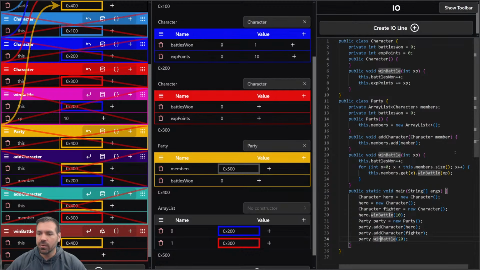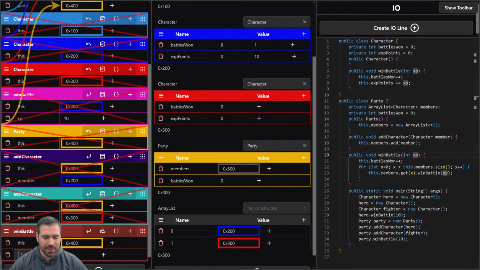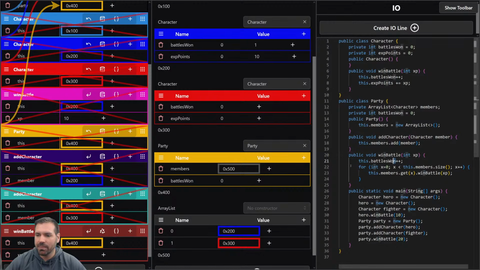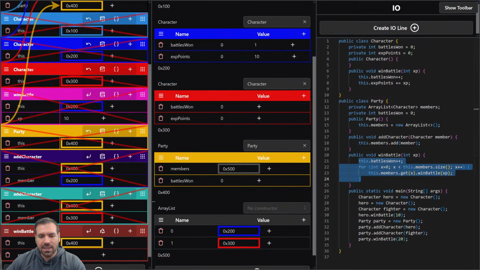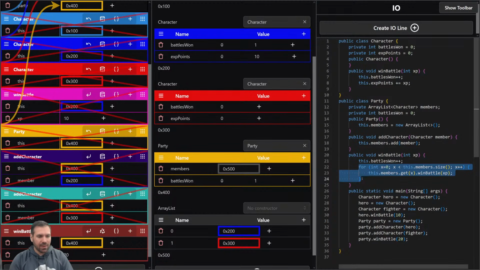So this is being called through a Party. And I see the parameter is XP, which is actually the same parameter in both of them, but just to emphasize the point, I pretend I don't know. So this dot battles 1, increment that, goes up to 1. And then our big one, this big loop, we got 13 minutes to go through this loop. We got this. Timing's looking good.